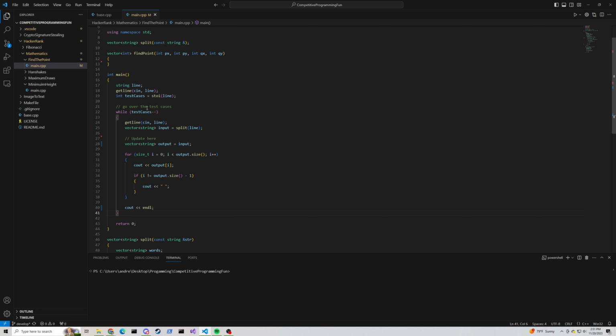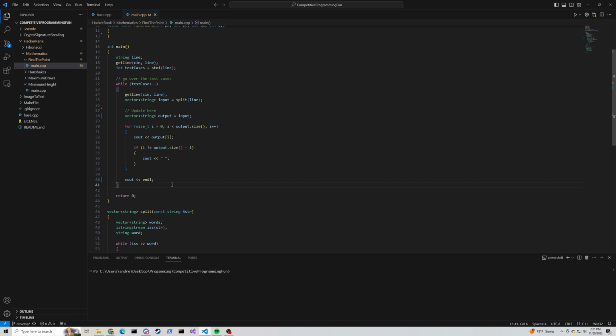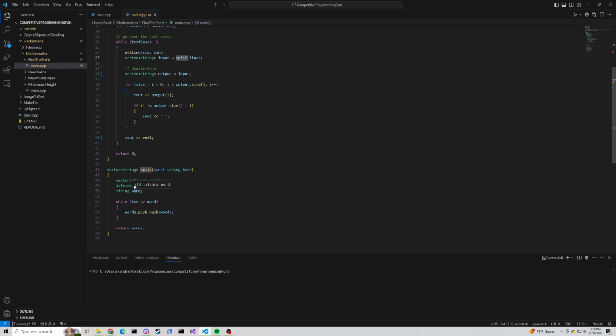Then we loop. I'm looping in reverse, but it doesn't matter. In C, you need to return 0 for status success. And then for each test case, we read the next line of input from standard in. What I'm doing is using an istringstream to split the words on the space character and just push them into a vector, which, if you're not familiar with C++ vectors, are just lists of strings. And then I just print my output.